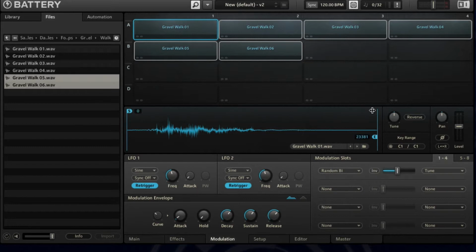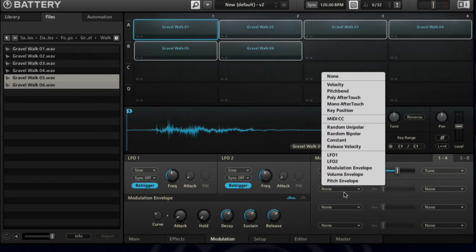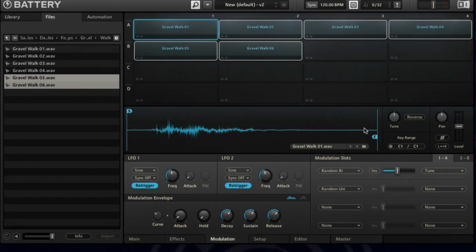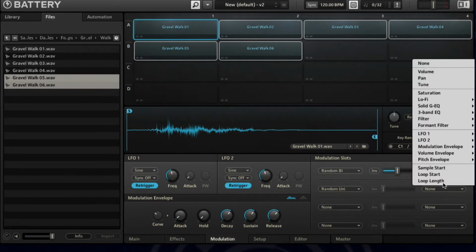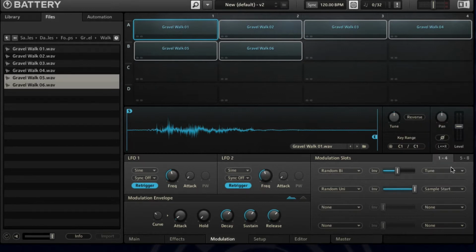Another thing that I thought that we could do, and this is something that I think Battery is a lot better for than Contact, is again, it's a different type of modulation, but I'm going to use a random unipolar. I'm going to set that to the sample start parameter.